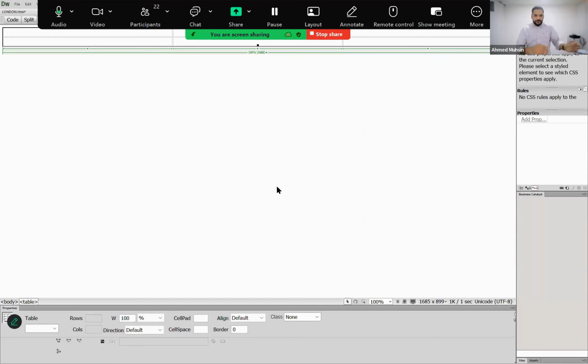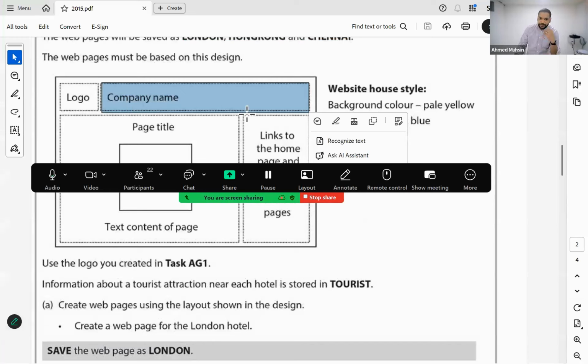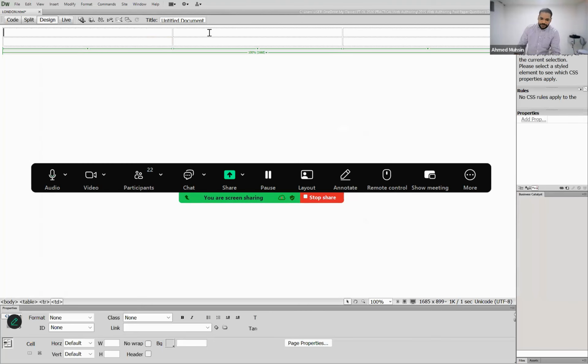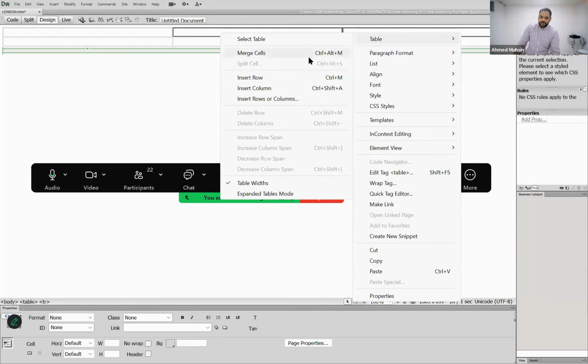Now, if you look at the examiner's question, can you see the second column and third column of the first row have been merged? Can you see? For the company name, I'm going to do exactly that. First row, second column and third column I selected. So click and drag. Now I right click, and in table, I choose merge cells. Can you see Control Alt M is the shortcut key to merge?